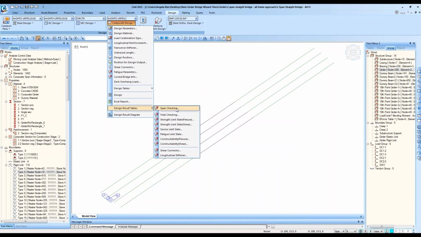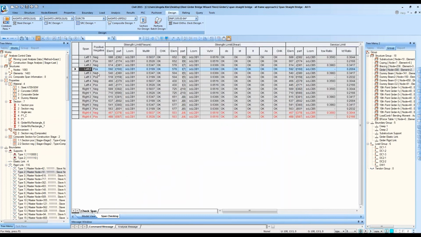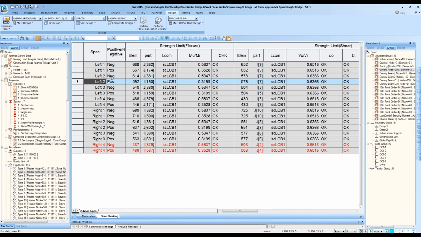Go to span checking. Do you notice how we have different layers of tables? There's a bar between span checking and total checking, and there's also a bar between this group of tables and shear connector and longitudinal stiffeners. So we have different levels of tables, and the levels are divided by the detail level of each type. Span checking, as you can guess from the name, is a summary of the checking data for each span.